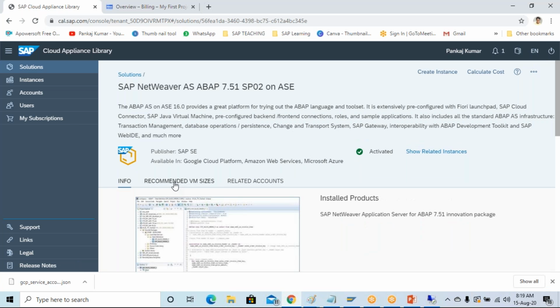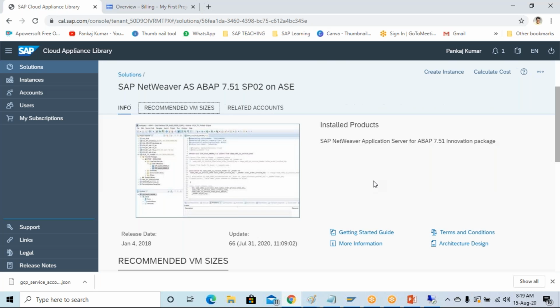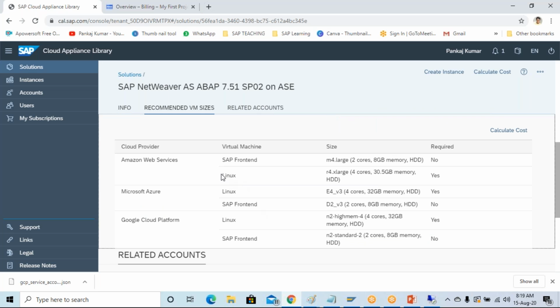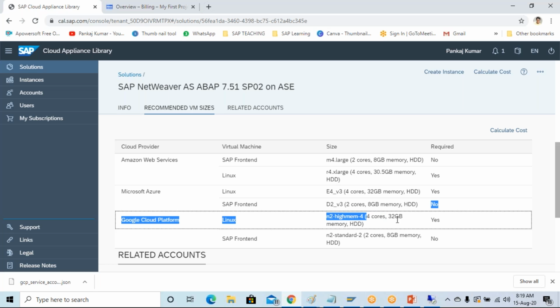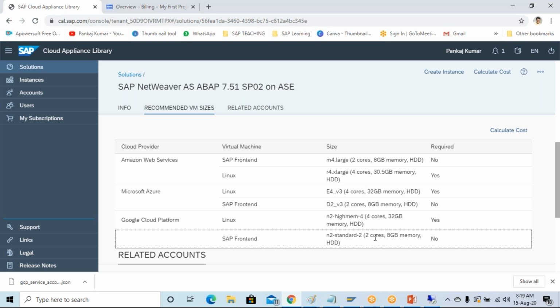Okay, but the one I will just show you. Actually, you can go to this recommended VM size. Okay, and here you can see which one is going to take. This is the Google Cloud Platform, Linux, and the 4 cores. We have a total of 8 cores. Okay, so 4 cores and 2 cores, right? So still we are left with 2 cores. But the thing is that this SAP frontend is going to use our Windows image.